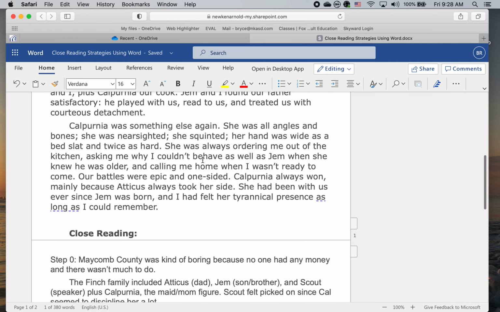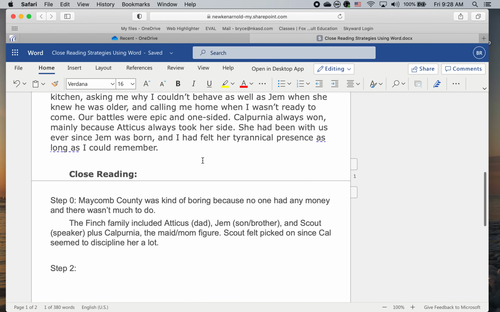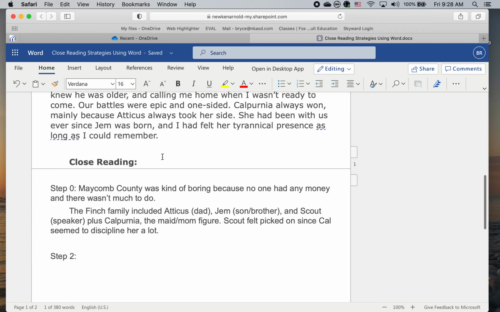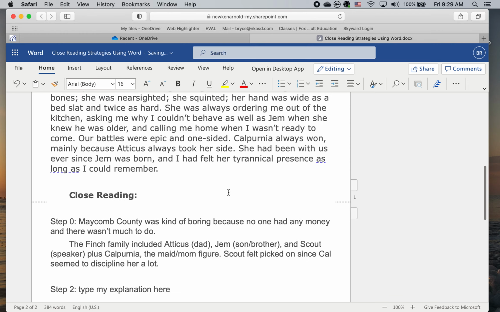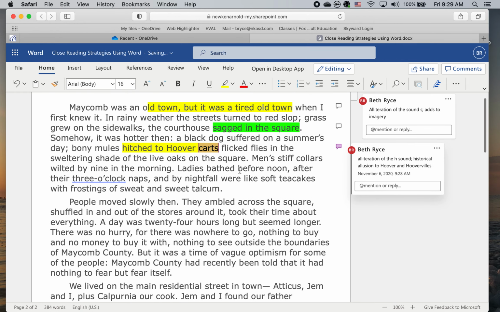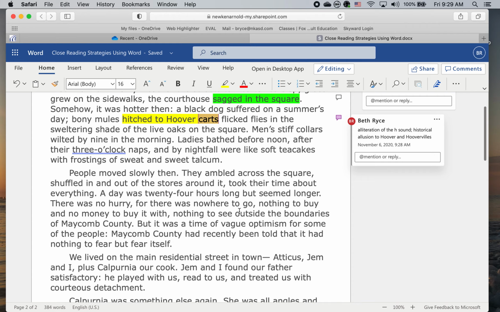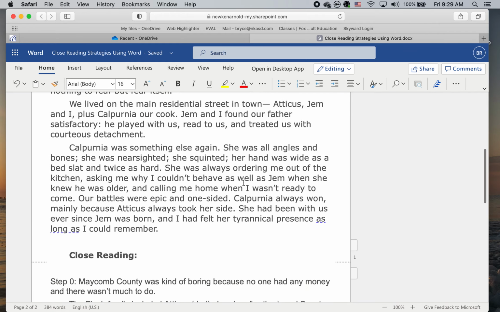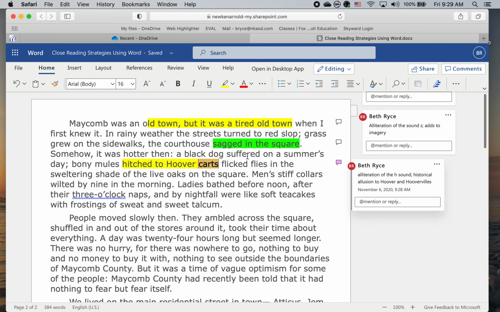But as far as the other steps, you'll notice that just like I did in the other version, the other movie, I have the close reading. I just typed it at the bottom instead of handwriting it. And then in step 2, I can type my explanation here. So, a little easier to move around in a Word document as opposed to highlighting, and easier to edit later. So when I am assigning passages, I'm going to assign them through Word. So this would be the way you can do it.